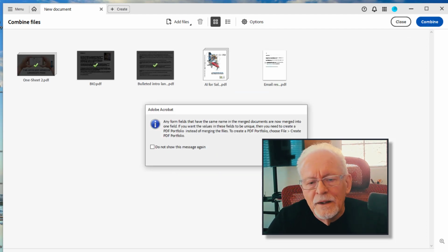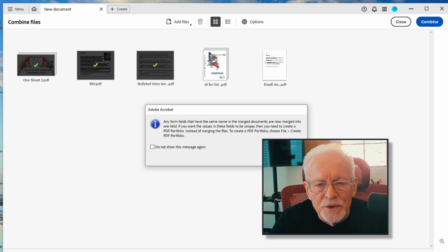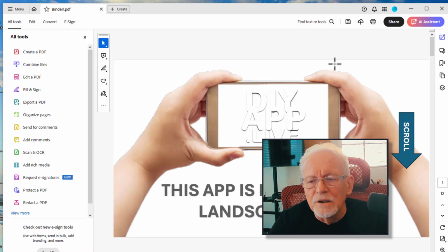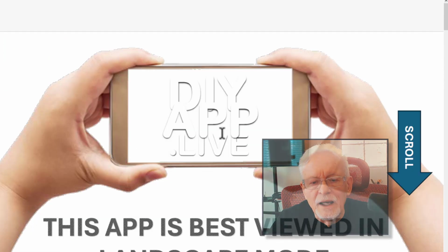There's the Yap. Now it recognizes, Adobe does, that there's an interactive PDF in there, and if any of the interactive forms or placeholders have the same name, it's going to confuse it, but that's not the case here. So let's look at my Yap.